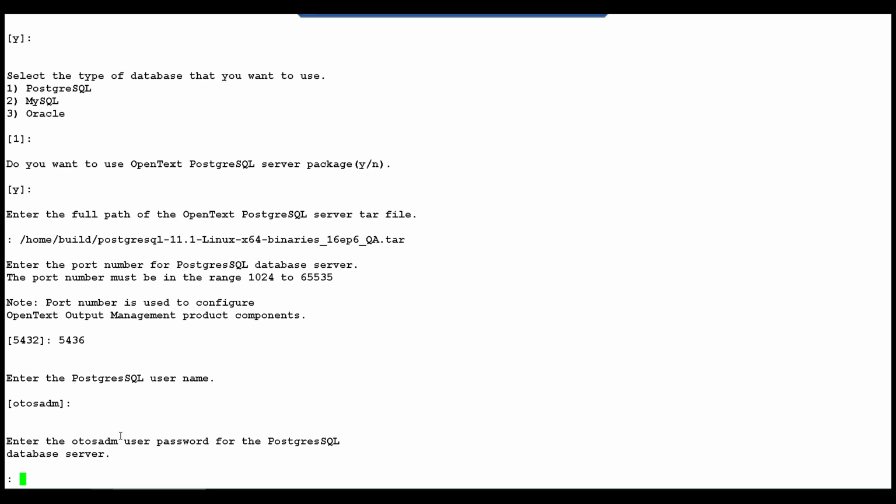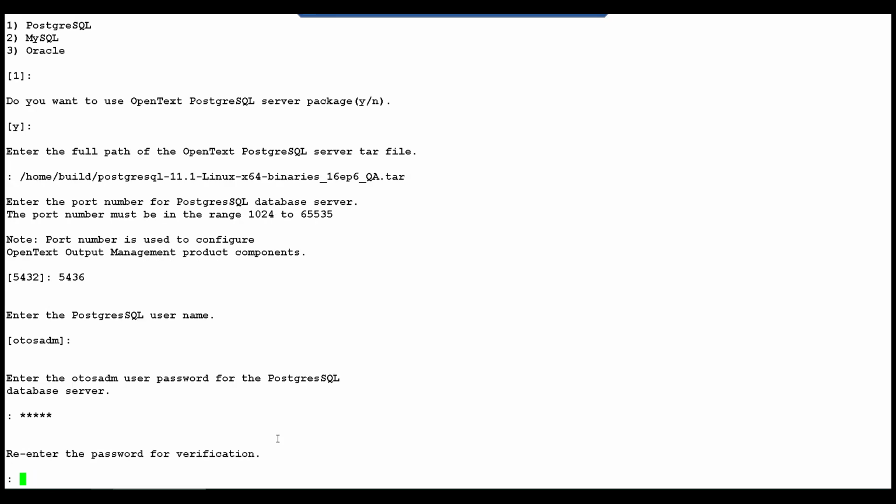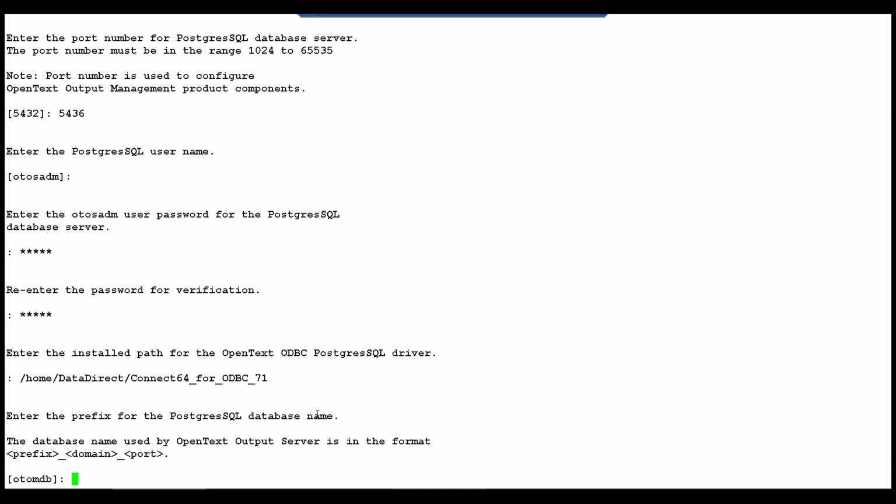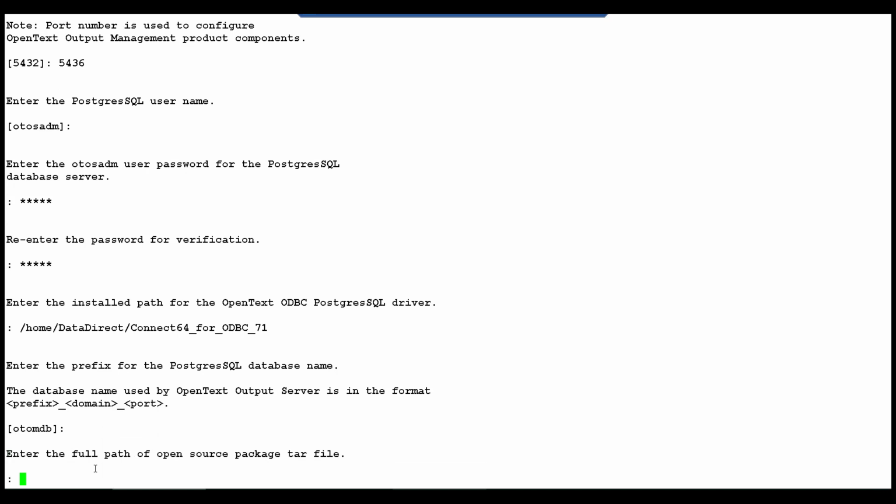Next we need to enter the user password for Postgres. Re-enter password. Next is to enter the install path for ODBC Postgres driver. So this is the path. Make sure that the ODBC driver is installed prior to Output Server installation. Next is to enter the prefix for Postgres database name. So you could enter any prefix of your choice. I'll continue with the default.